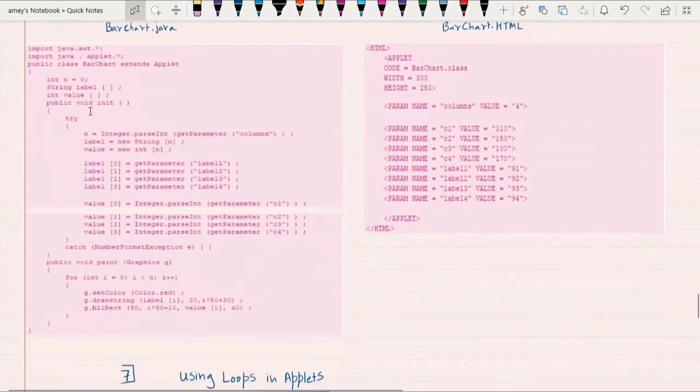Now in the init method, I am supposed to fetch the data from the HTML page. So I am using exception handling here. Try block is written, and I am trying to catch NumberFormatException here. Now what exactly I am doing is I am using getParameter. I am taking this columns value, the answer will be 4. Then that value will be converted to integer and stored in n, which is an integer value. So n stores how many columns there are.